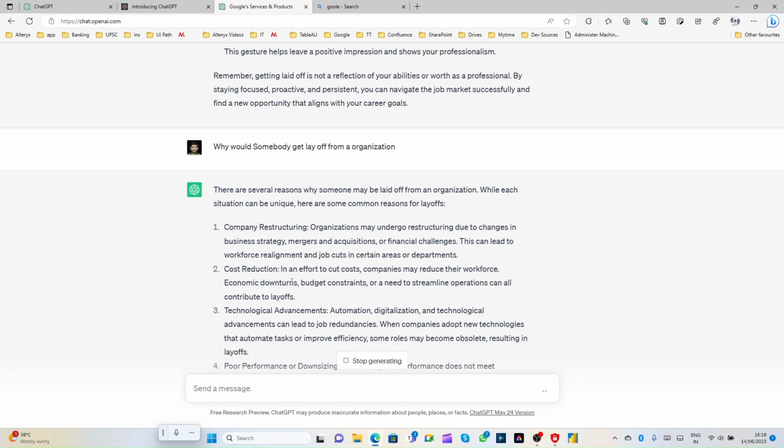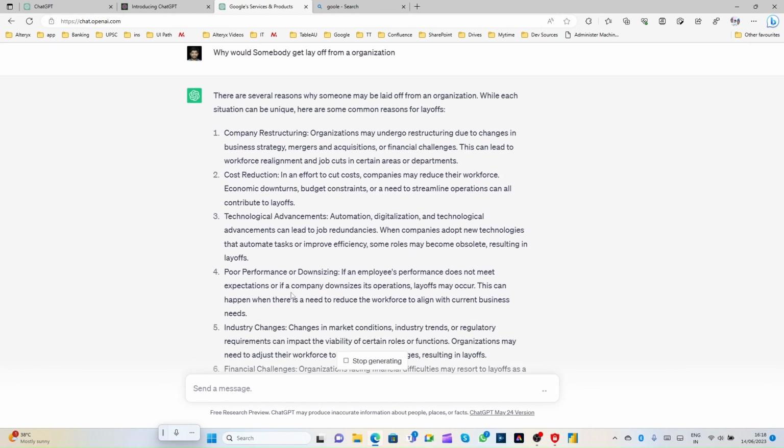So if you are getting laid off, don't think that they are targeting you. If you or your team is getting laid off, think that it is the job that is not required by that company, not you. Let me rephrase the sentence: your job role, not you. Your job role is not required for the company, right?